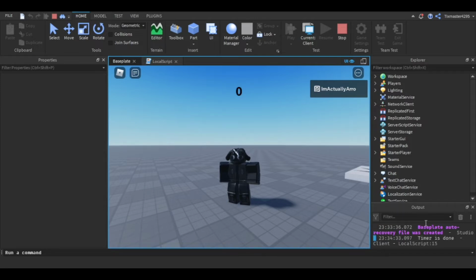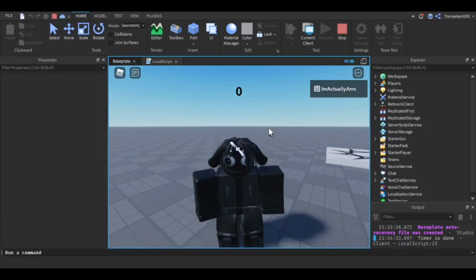See, it goes to zero and then it prints timer is done. You can also repeat the timer, and I'm gonna do that in a different video. This is just a raw timer script.